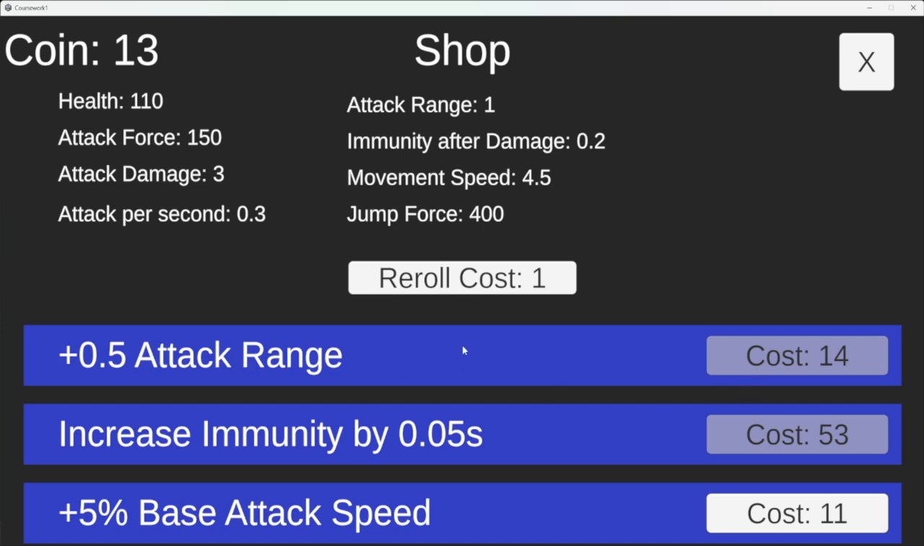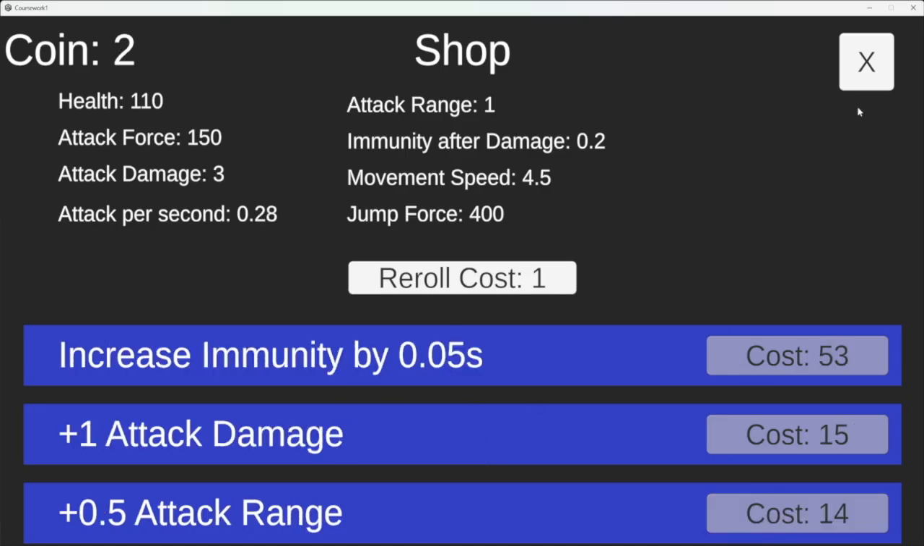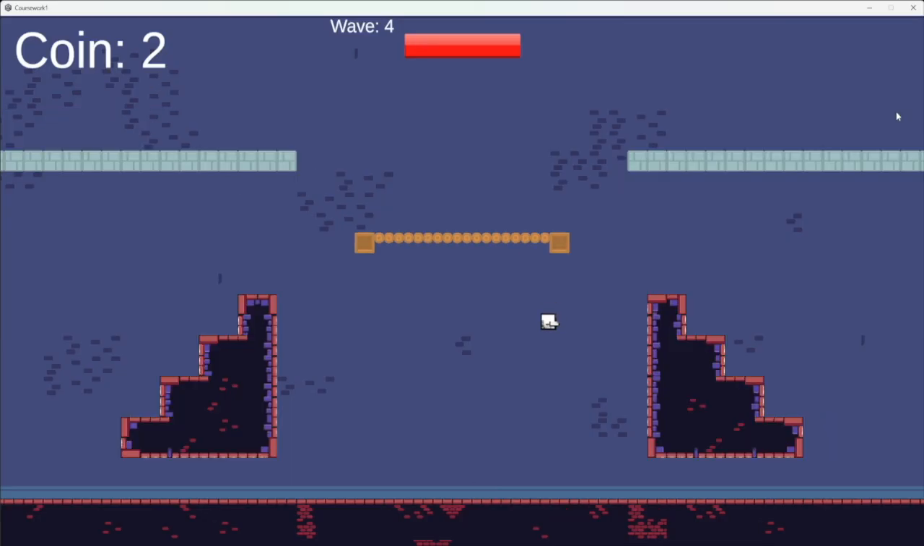Oh yeah, immunity is an expensive one. Aha, attack range. Yeah. All right. Well, it's cool to know that it's an option. Yeah. Let's go back in.